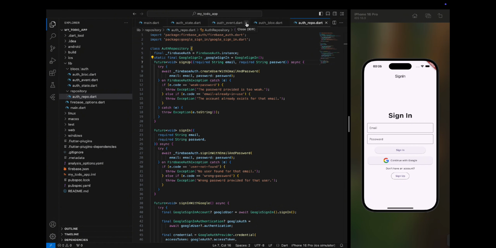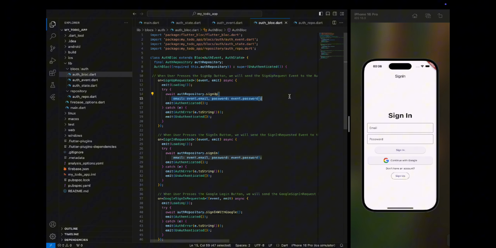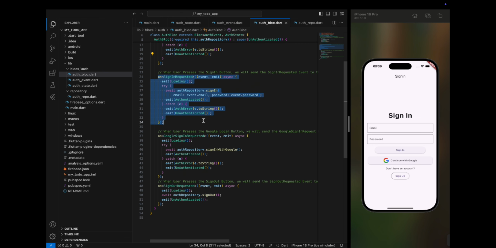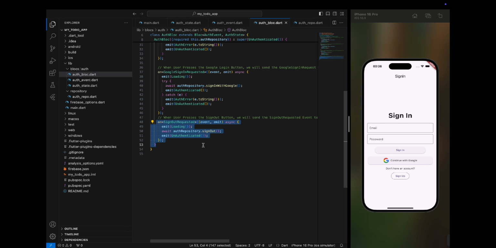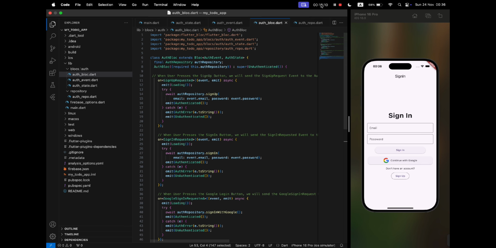So it attempts to create a user with the provided email and password from this event. And when the user creation is successful, from here we emit the authenticated state. If the user creation fails, we emit auth error and then unauthenticated state. So everything goes the same like here you can see. So with this we have created the repo and the bloc of our authentication process.